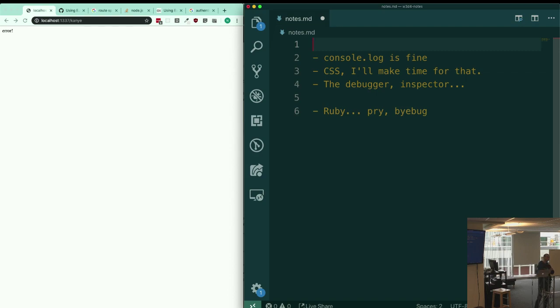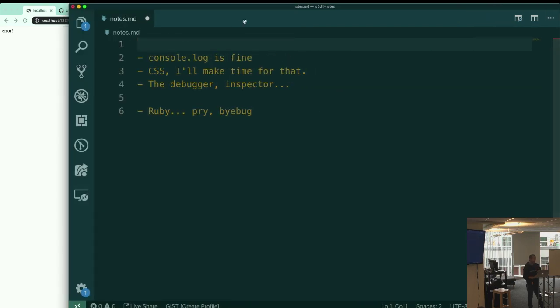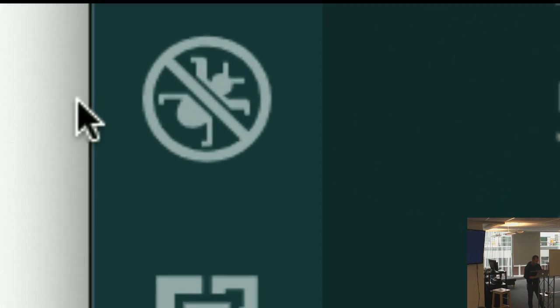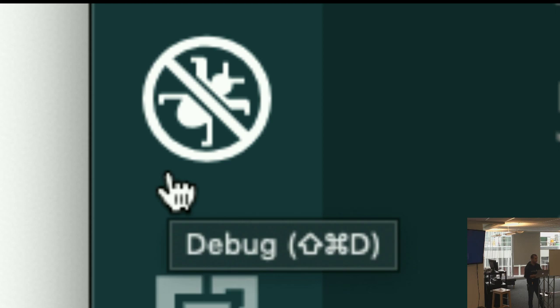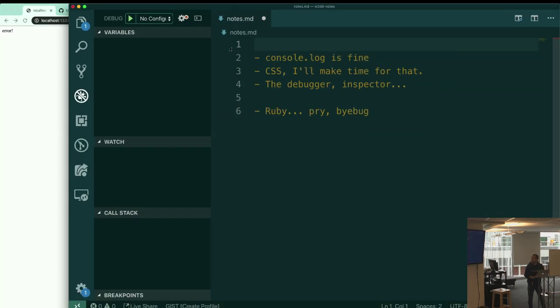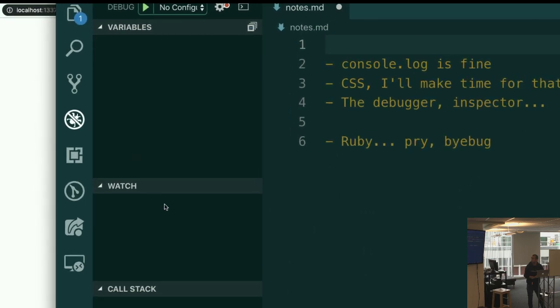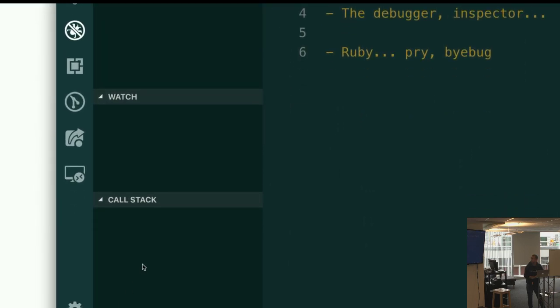So the console log, it's a very quick kind of solution to things. Let's just see what this is right now. When you're working in VS Code, unfortunately, I just don't know how to make this work in Vagrant. But VS Code actually has a debugger built into it. This is the little symbol. When you click on it, it pops open a little thing that shows you a list of variables and a thing called a call stack and all that.